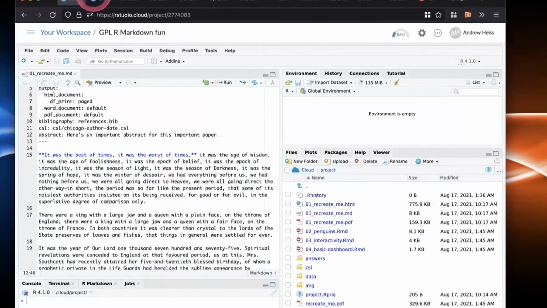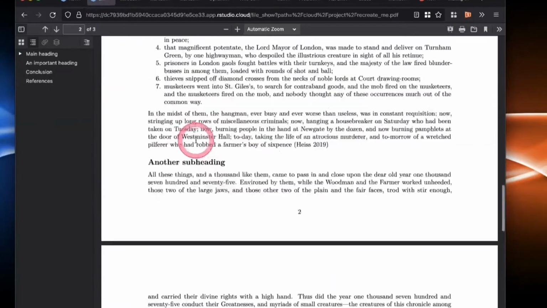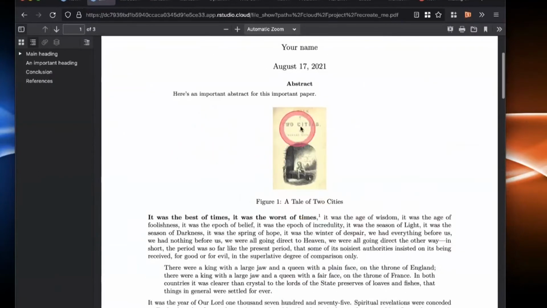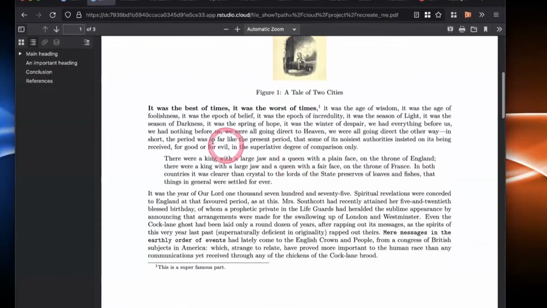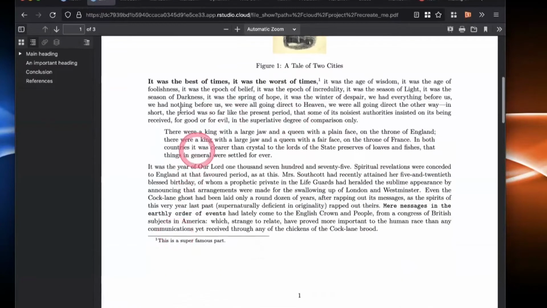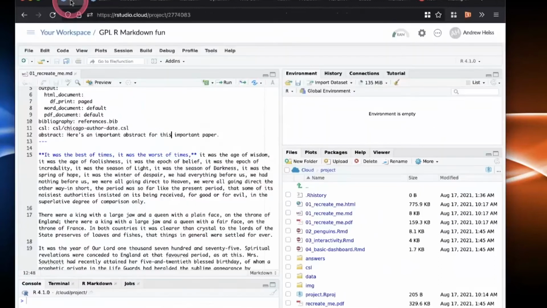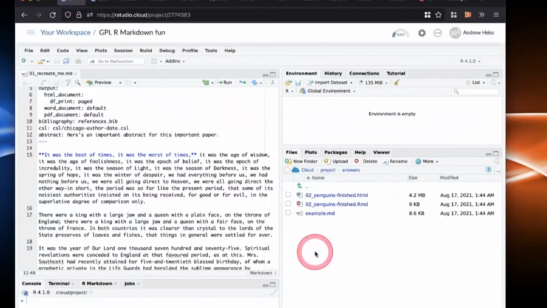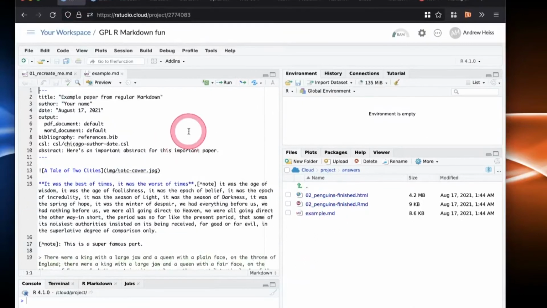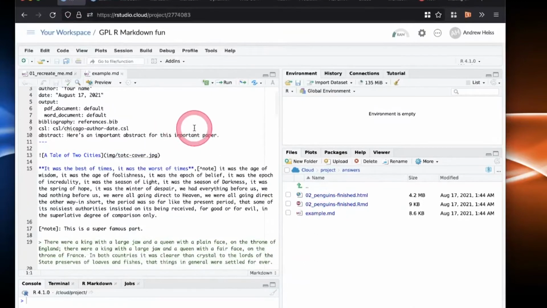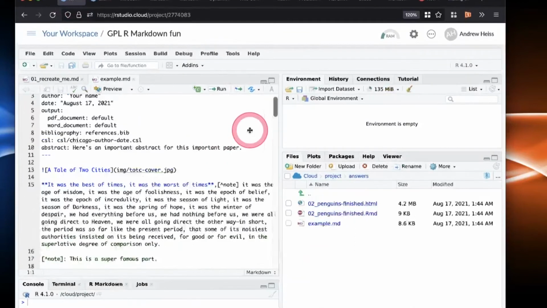Okay, so if we look back at this final version here, you'll notice that there's an image at the beginning. Hopefully you got the image and the block quote and the footnote. So what we're going to do is just look at the answers here. So if we look at the answers folder and click on example.md, here is what ended up happening. Let's zoom in a little bit so you can see better.